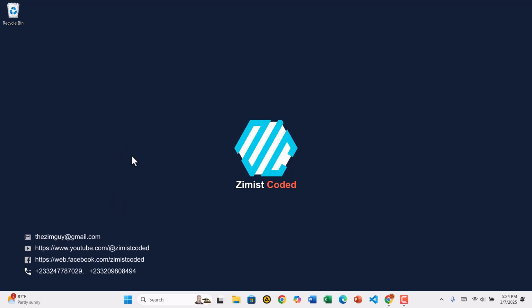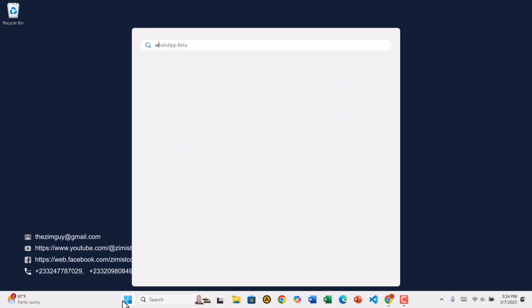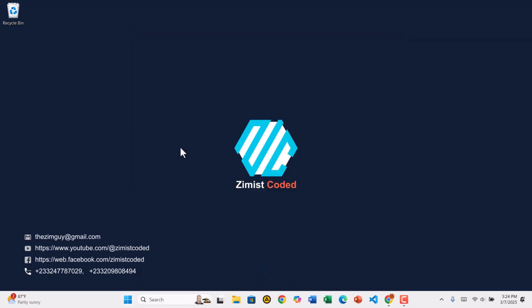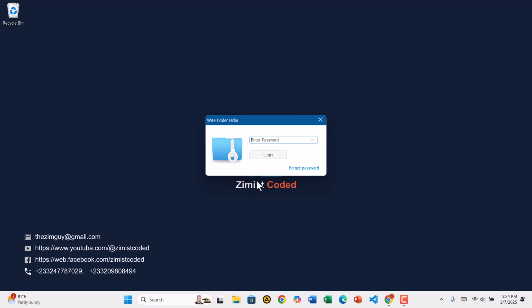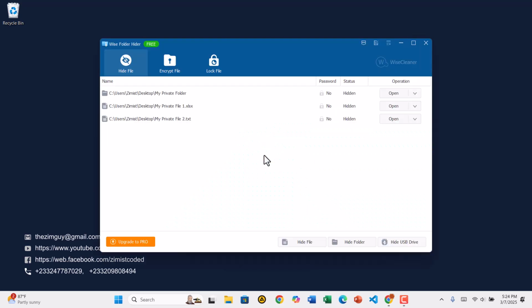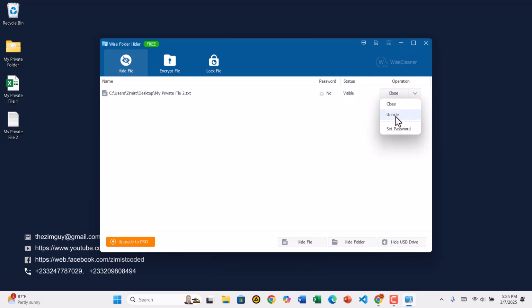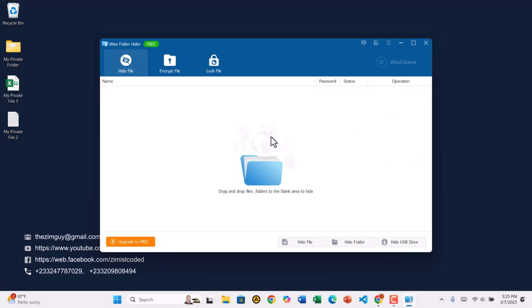To permanently unhide a file or folder, just open Wise Folder Hider, locate the item in the list, and choose Unhide. This restores it to its original location and removes it from Wise Folder Hider's protection. If you ever want to hide it again, you'll need to manually re-add it to the app.